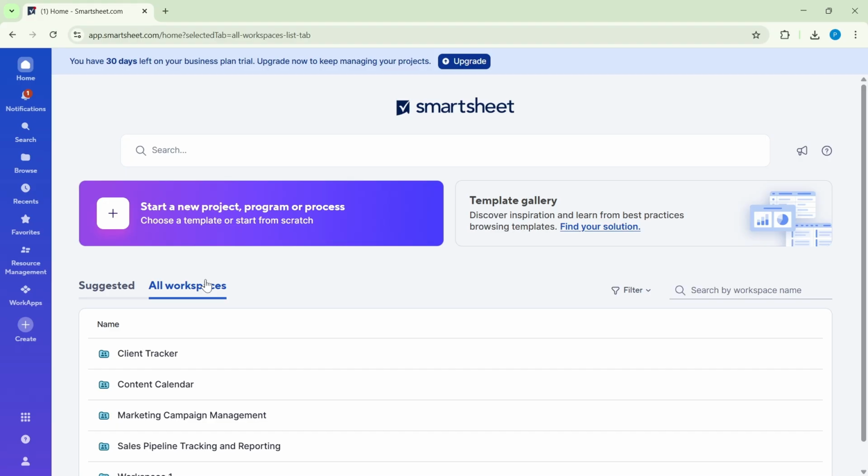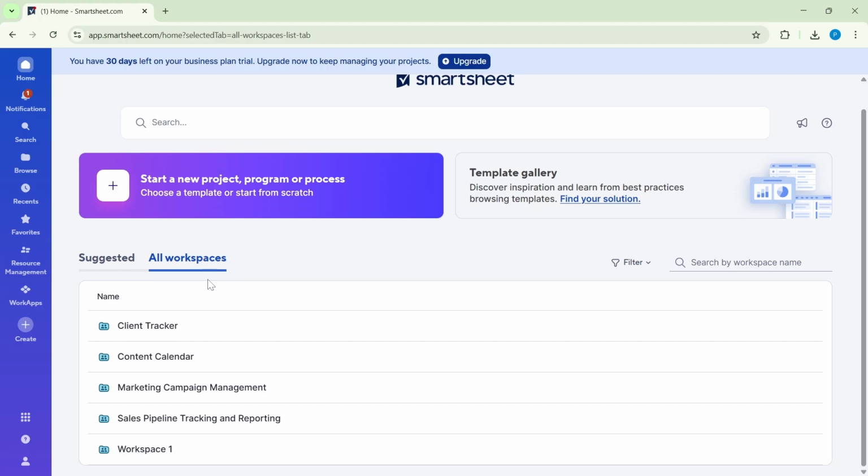The Client Tracker template typically includes a central sheet for client records, a report that summarizes key fields, and a dashboard that surfaces metrics and charts. When creating from a template, choose the workspace where you want these items to live so everything stays together.